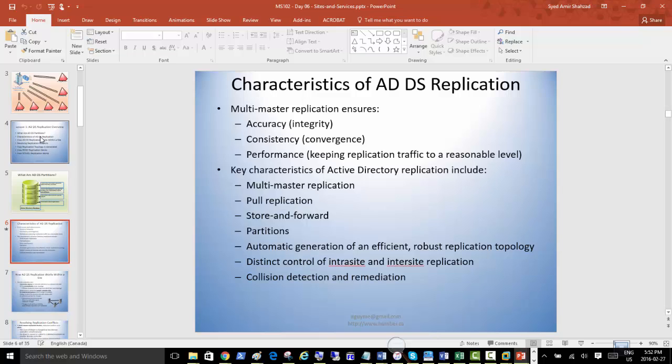No, it's not. It will replicate to all the others. So what's the process of multi-master then? Whatever changes are made on any domain controller, it will replicate to all others.